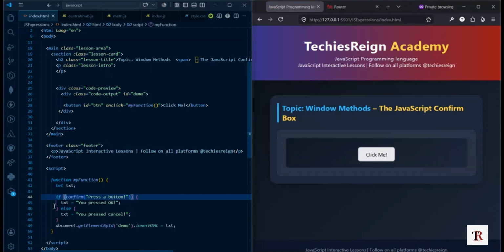Number three, it is perfect for confirmation steps, like when you want to delete items, when you want to navigate away from an unsaved form, or when you want to reset settings. These are the use cases for the confirm box in JavaScript.